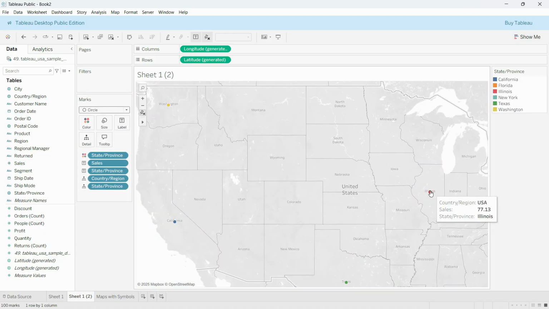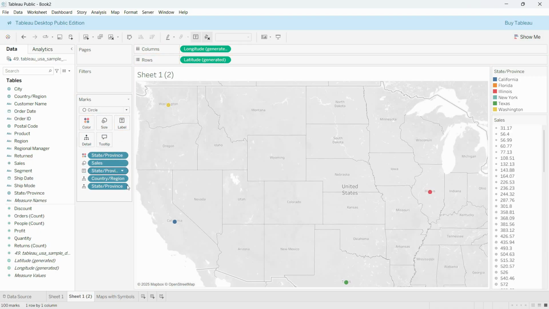And here we are. If you want to change the size of each circle according to the sales made, what we will do is just hold the sales from the parameter, put it to the size, and it will be expanded in size according to the sales made. But as you can see, it's more or less of a similar size. That's because in each region, a similar kind of sales is made overall.